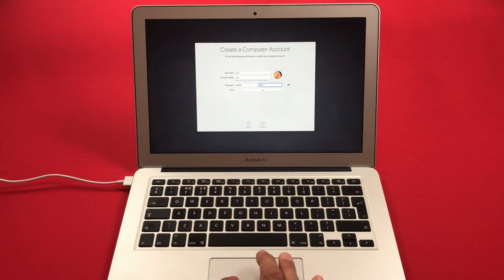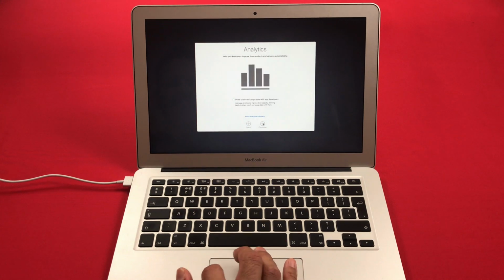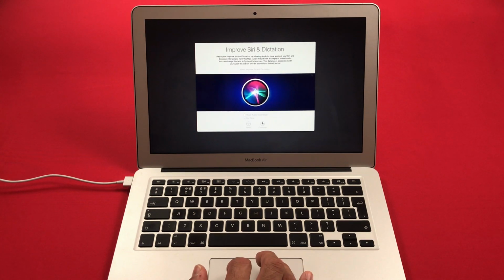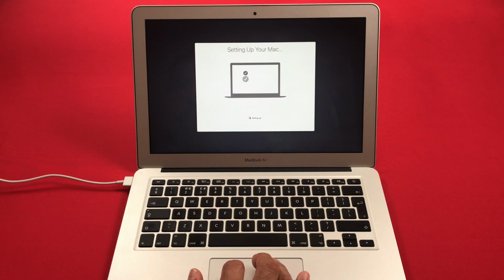So guys, as you can see, we are finally on the boot screen, and the setup is completed. The device is ready, and we're going through the basic setup in order to use the fresh operating system.